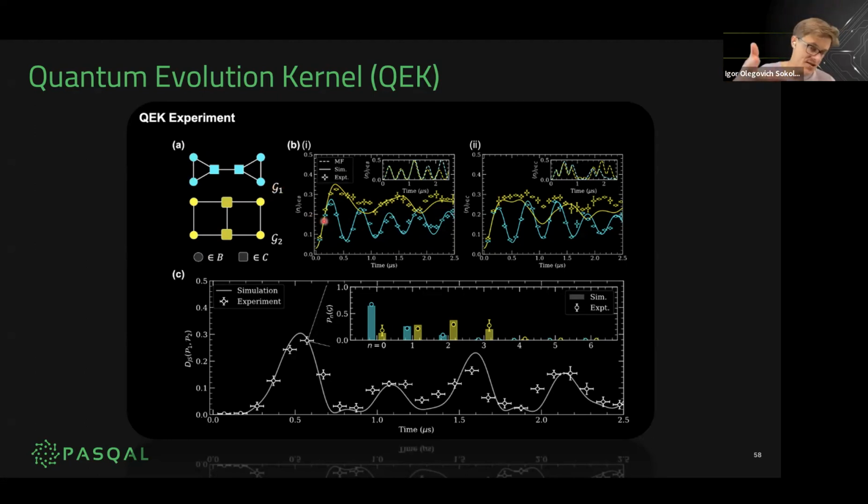That means that if you measure this JS divergence, so you measure your probability distribution separately for the two graphs, they will be distinguished fairly easily, which is not a given for classical kernels. Of course, you can tailor your kernel, but typically this is not an easy task. So our quantum kernel at least shows, through the dynamics according to this graph, that they are fairly distinguishable. We did it in experiment and compared with simulation, and the agreement was sufficient.